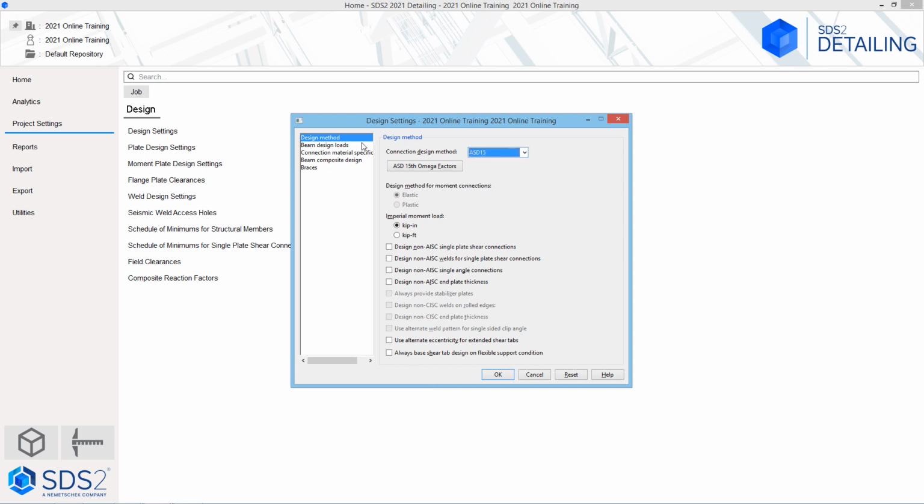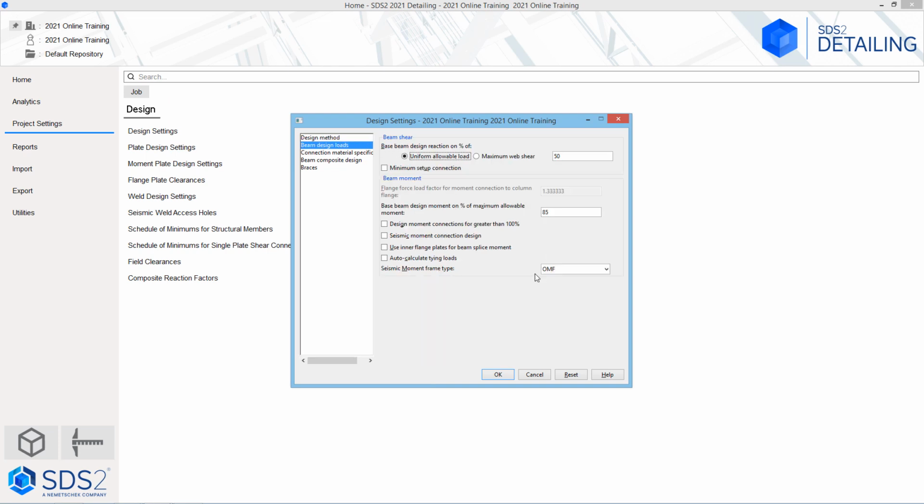Inside of our beam design loads, this allows us to specify how our default loads are calculated, whether we want that on a certain percentage of the uniform allowable load or the maximum web shear out of the manual. Or if we check on that minimum setup connection, that is automatically going to lower the loads until it can pass whatever we have in our setup for our minimum connection information. We can specify the percentage of the maximum allowable moment.